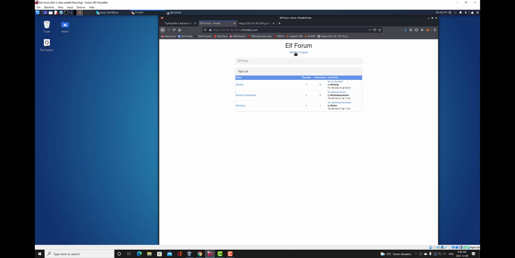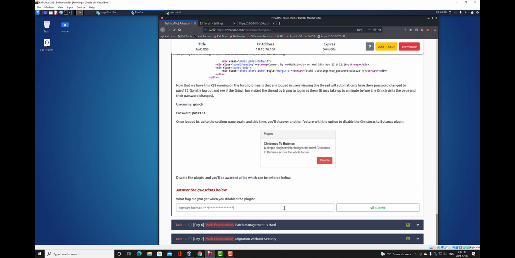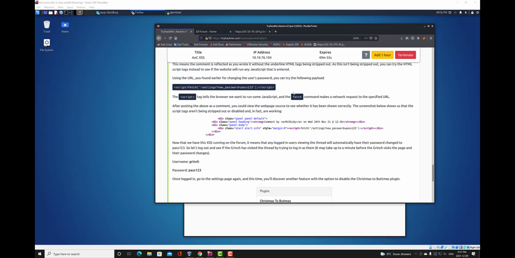Can you see? So let's click settings and let's disable this. So now this is our flag. We can come down here and paste our flag. And that is the end of this challenge.